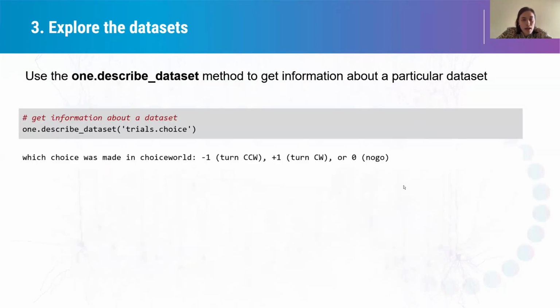One other useful method is one.describe_dataset. This can be launched from a command line or from a Python terminal, once you have your ONE instance instantiated, and it gives you information about a particular dataset. If you know the dataset name that you're interested in and you want to find out a little bit more information, you can just pass it in and it will give you a full description of what that dataset contains.